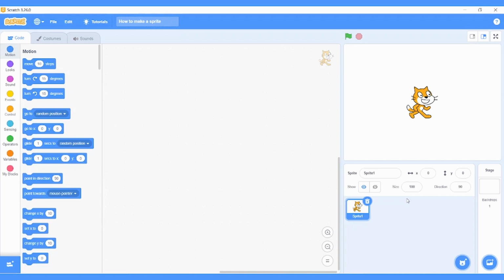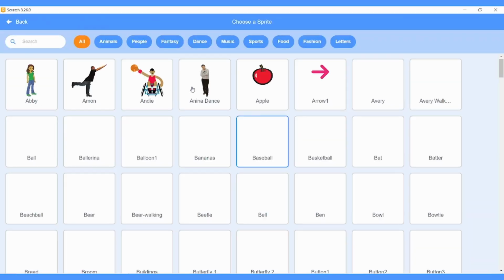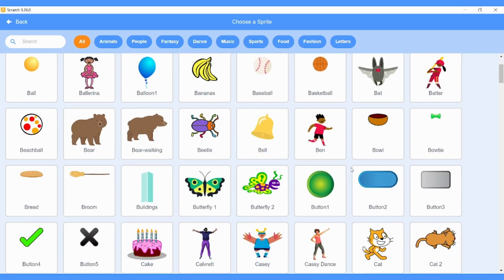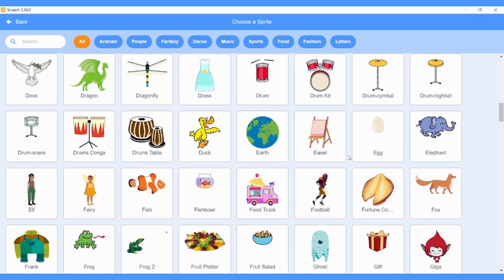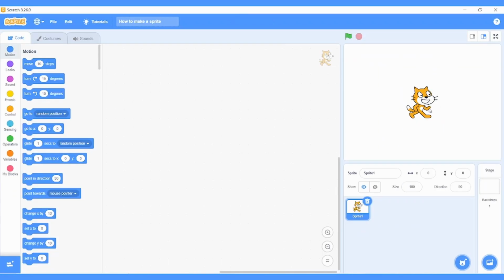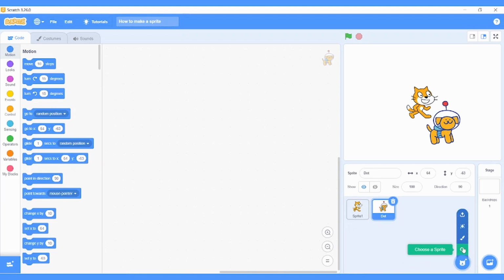So now I'm going to show you how to make a sprite in Scratch. There are 4 ways you can make a sprite. The first way is by clicking the Choose a Sprite button or the magnifying glass above it. This takes you to the Sprite library. And if you find a sprite that is good enough for your project, you can just click it and add it into your project.